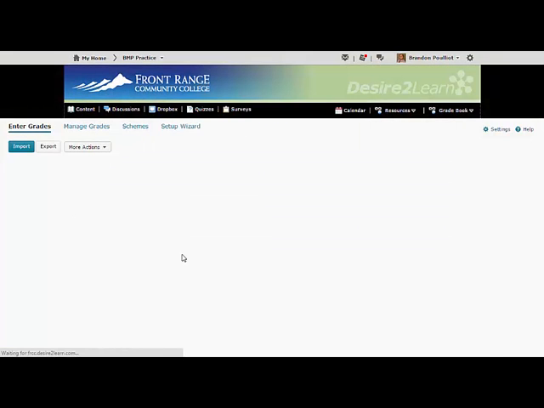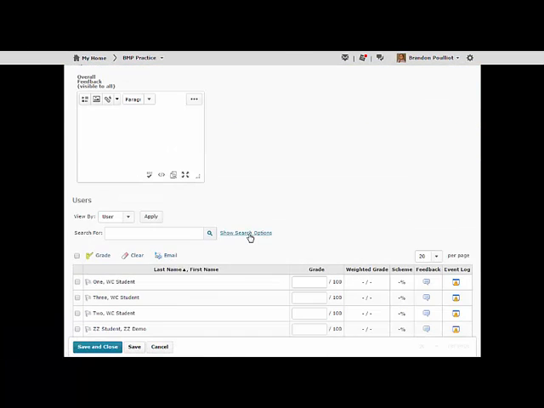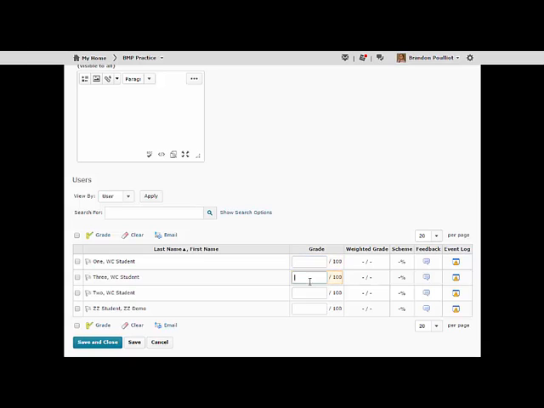Now we can kind of look at entering grades here. The best way to do this is to go item by item. So if we go into paper 1, I click the drop down and click grade all. I can see all of my students. I can enter a grade for everybody, and I can also enter feedback on the right hand side.